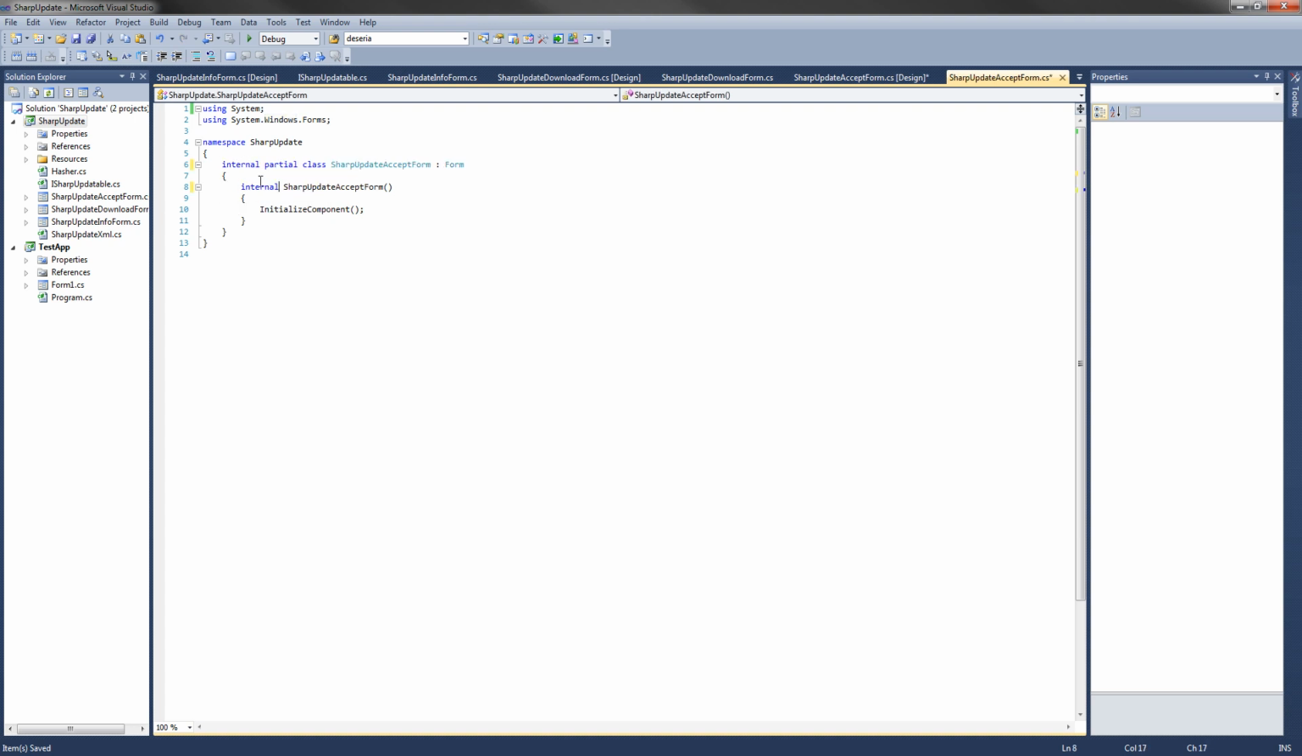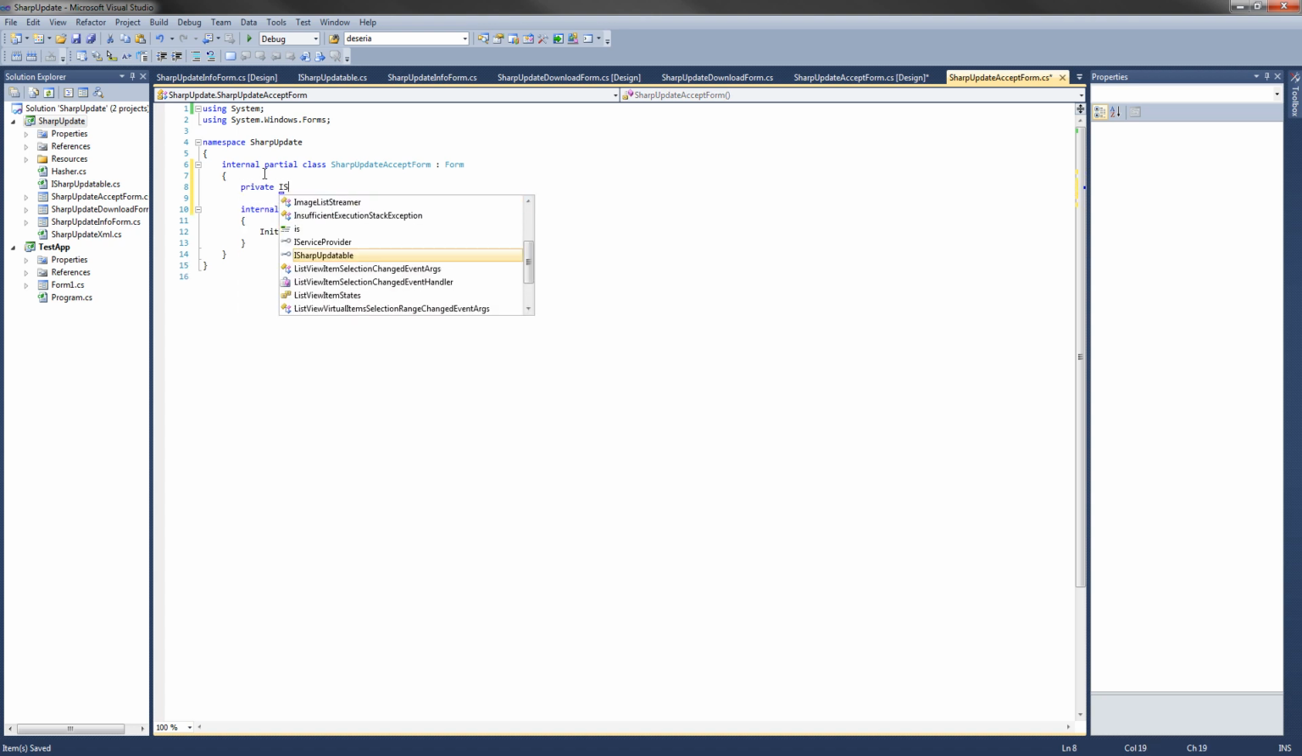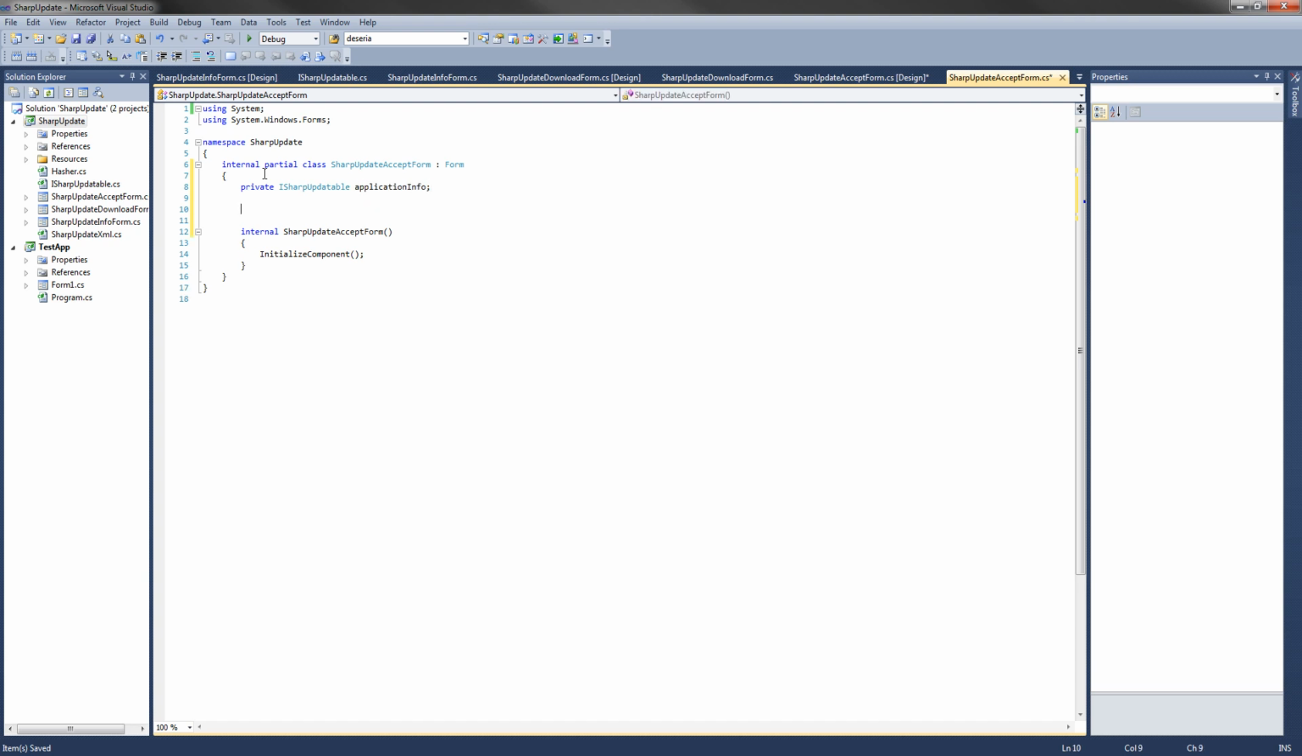Next, we're going to add the 3 private fields we need for this class. The first one is going to be a private ISharpUpdatable interface, and I'll call it applicationInfo. That will be the reference to the application we want to update. The next one is going to be a private SharpUpdateXML, and we'll call this updateInfo. This will be a reference to the update information that we get from the server.